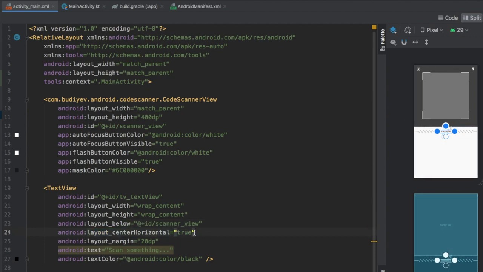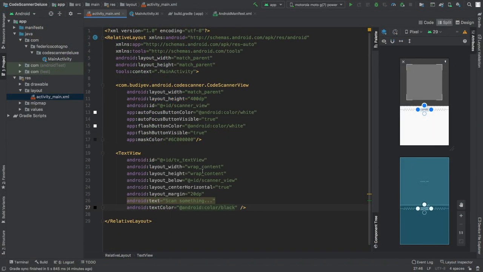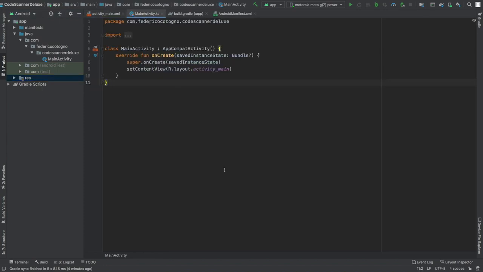And then I set center horizontal to true, and I gave it a layout margin of 20 dp with a text of scan something and a text color of black, so you can actually see it with some nice contrast. And that's actually all we have to do in our activity_main.xml. Then we can go to our main activity Kotlin file. So let's just close this res folder and go to main activity. And we can finally get started with writing the actual code.